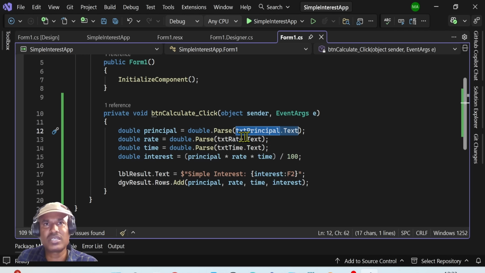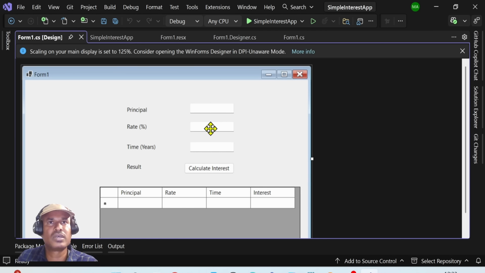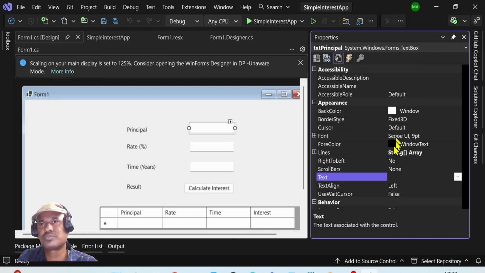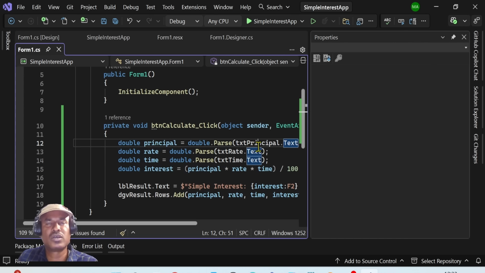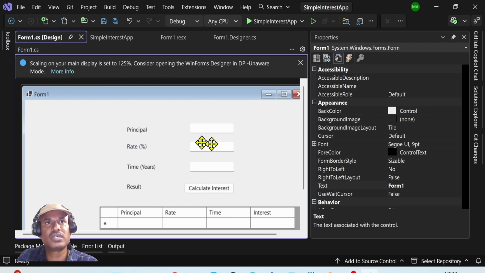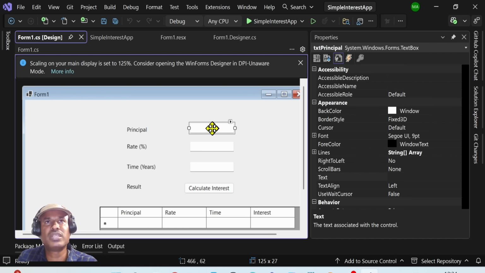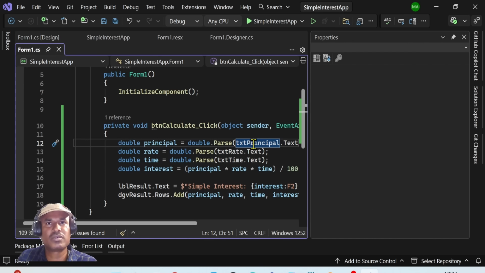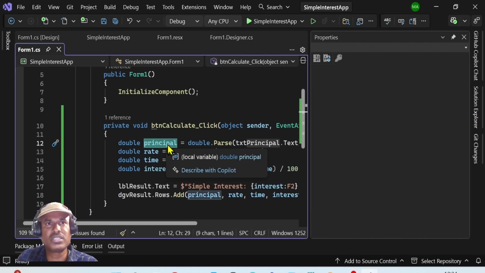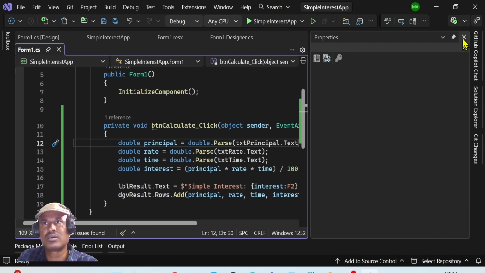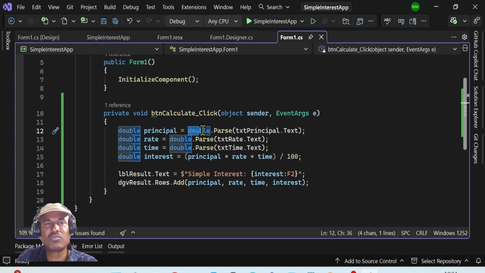Nice, great. Okay, now we come back to our thing. You want to understand what is txt principal.text. This is the txt principal. Go to properties, right click. See here, we define the name txt principal. Switch to code. So what you enter in this text box, we will receive the input and we convert into double and we store in the principal variable.